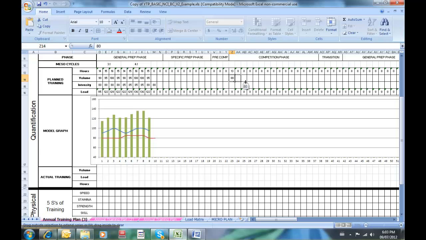So let's say my volume is at 80. And towards the major competition, I might actually drop it down some more. So maybe 65 and 70. Maybe I'll keep it at 70. Just see how it looks.